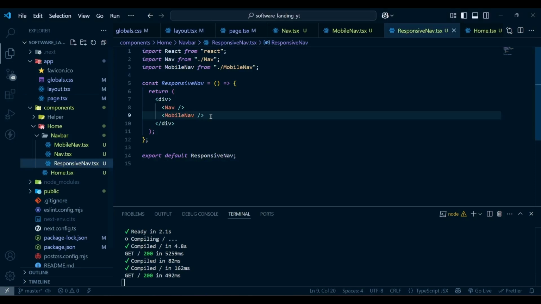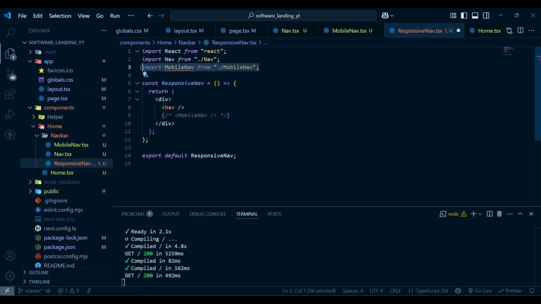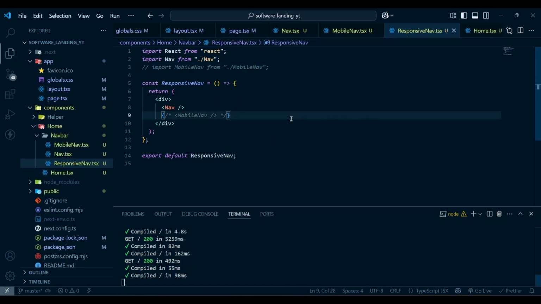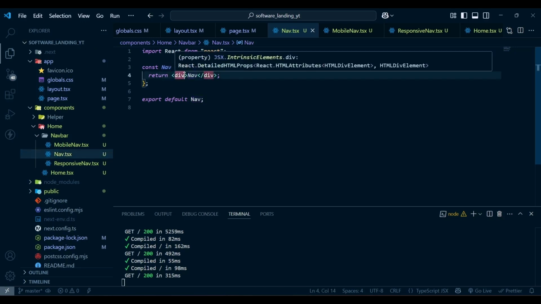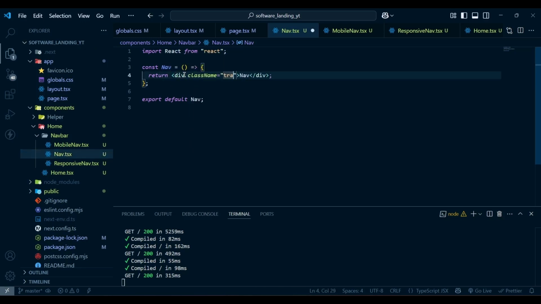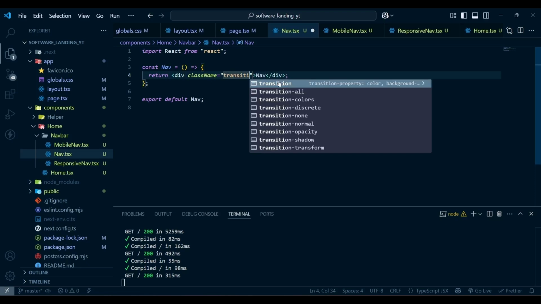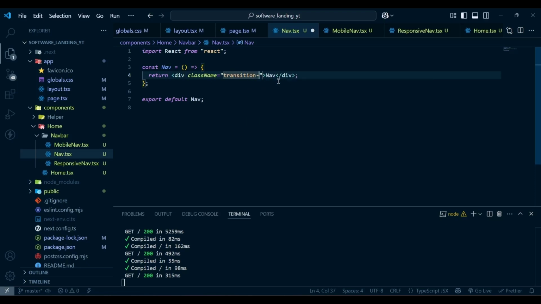So I'm going to comment it out, the mobile nav here, and also comment it from here. And first we are going to implement our large screen navbar. So first go to our nav.tsx, and here at the first div we are going to add a class name of transition. So why we are using a transition all here? Because we are going to add some animation in our navbar.